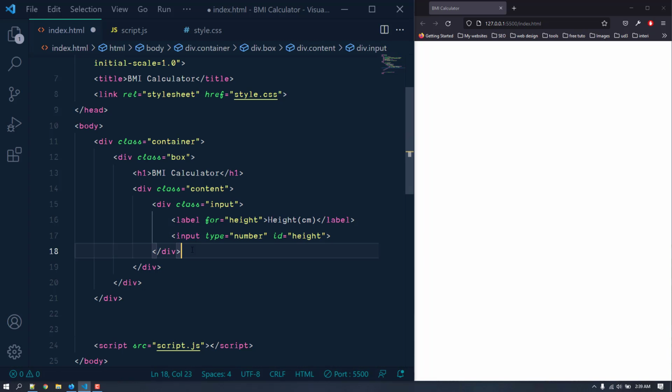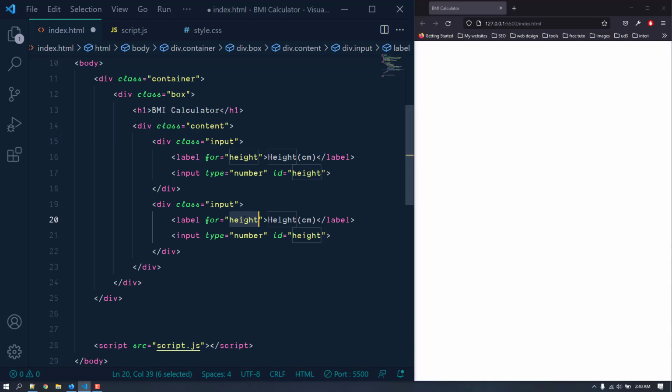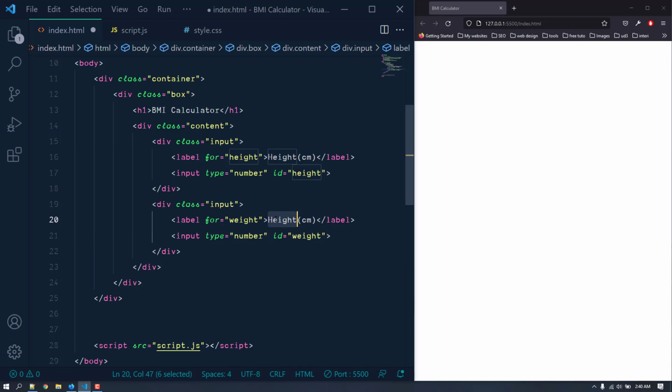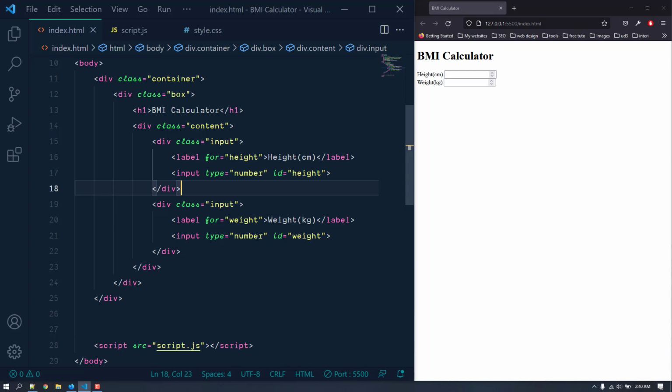So we can just copy this input field and paste it. So the second one will be for weight. It is also going to be a number, and let's give this an ID of weight. Sorry, the spelling is wrong. And this is going to be the weight, and it should be in the kilogram unit. So we got our two input fields. Let's save, and this is how it looks like.